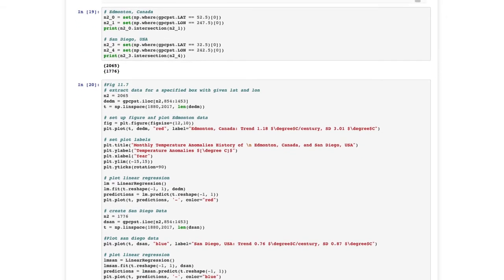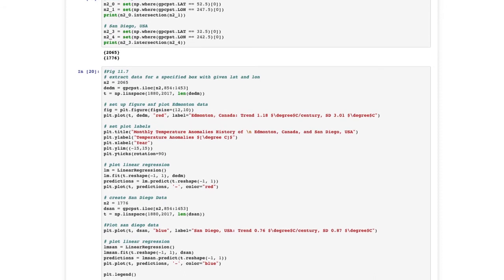Moving on to figure 11.7, we're going to extract the data for a specific box with given lat and long range. Then we are going to plot. We are going to first extract the data that corresponds with Edmonton, Canada, and go into this GP-CP-ST data set and grab the data. We're going to set up a linspace that will represent our time, which will span from 1880 to 2017, and will have the same size as our data that was created in the line above.